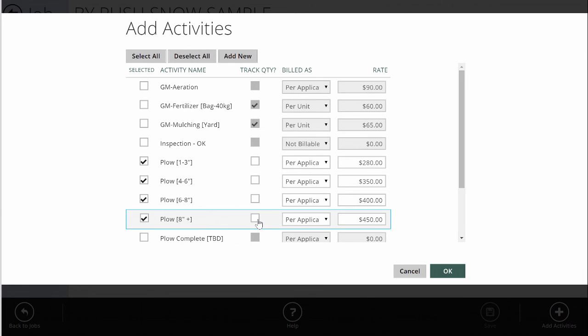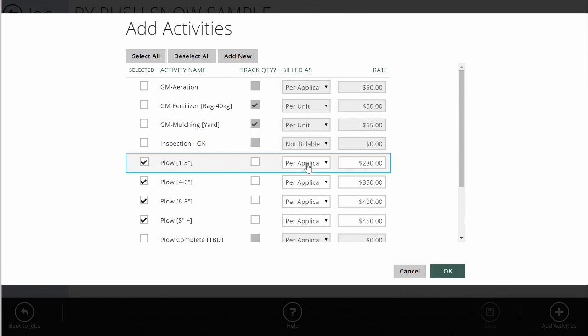Now, again, I don't need to track quantities because we're just tracking whether we did a push or not. It's yes or no. It's not a quantity issue. Then we're going to track billed as. So it's not billable, billed per unit, or billed per application. Well, I'm not charging by the bag or anything, so it's billed per application. And then I have a different price for each billing threshold.